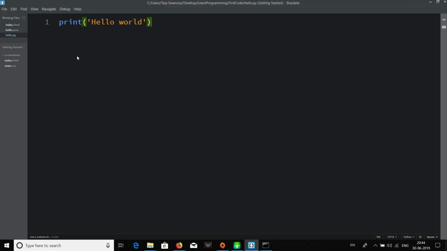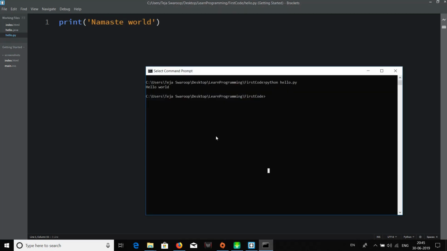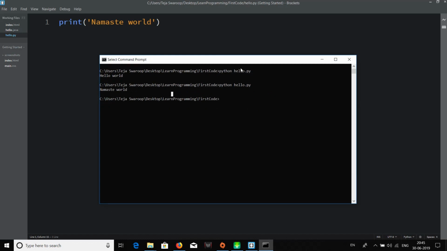One thing to notice here is that print is a Python reserved statement, which is used to print to the output. So you have to remember that. That's how you print something to a terminal in Python. Let me change this to namaste world, and in order to run this, just again say python hello.py, and there we go, it changed to namaste world. So that's it. You have successfully written your first Python code.